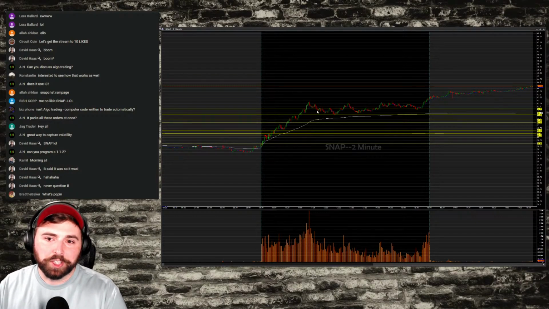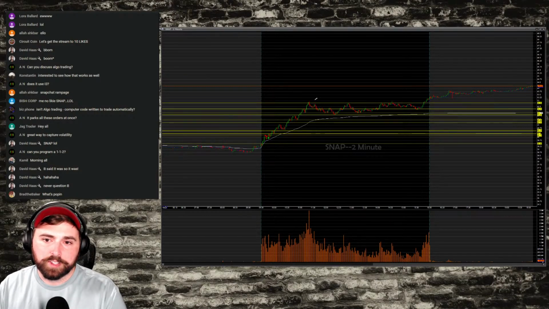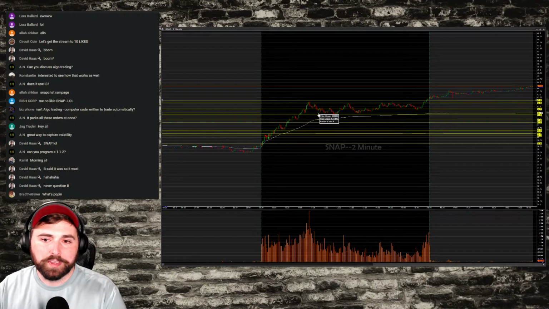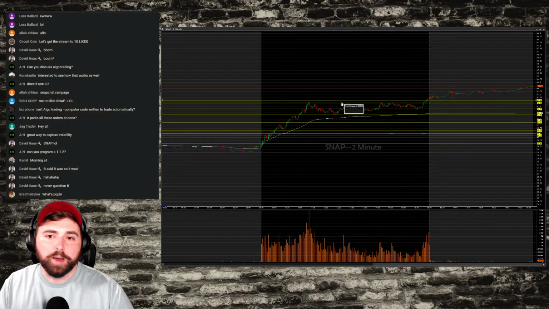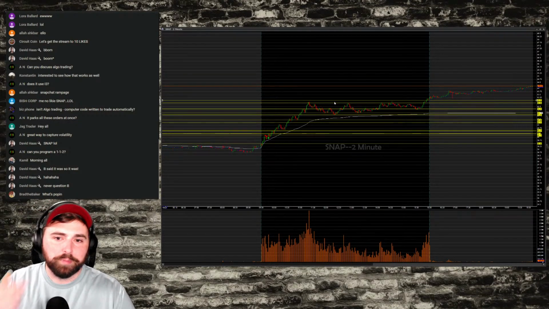Well, what you could do, right, is enter on the break of this, and you could either risk here, or you could risk high of day. It's really up to you what you'd want to risk. But that's what this is for, right? You can get in looking for this kind of entry, and then having a good risk off, because you already have parameters set in place.